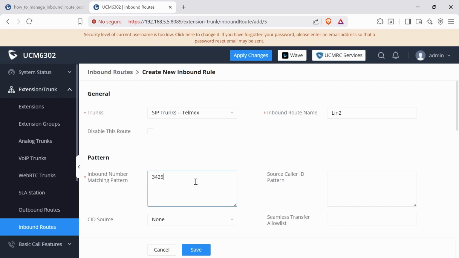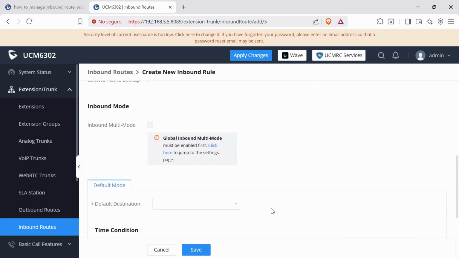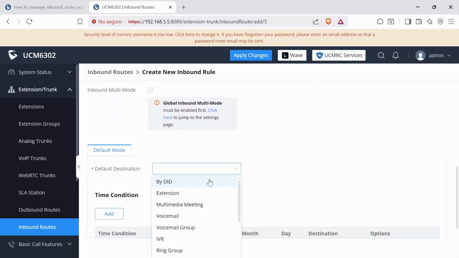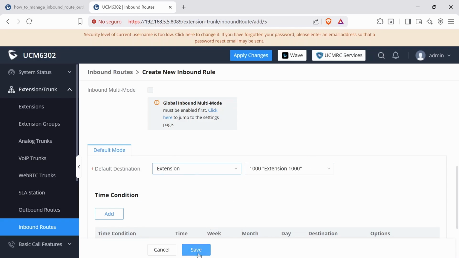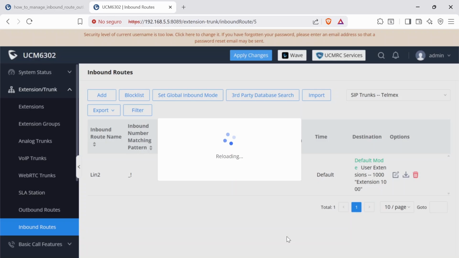If we want to know if the trunk is working, we just enter this symbol, which is a downward exclamation mark, and any call will be routed if the trunk is working. Finally, we go to the call destination. We define the same extension, click Save, and apply changes. And with that, we can test the trunk by dialing the header number, and that call should reach the destination we have entered here.